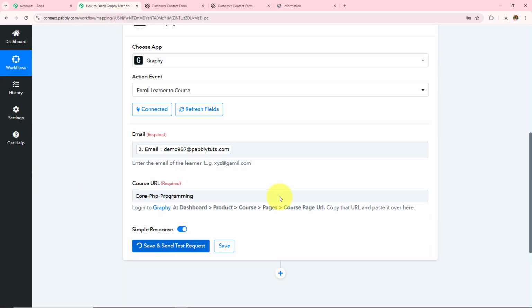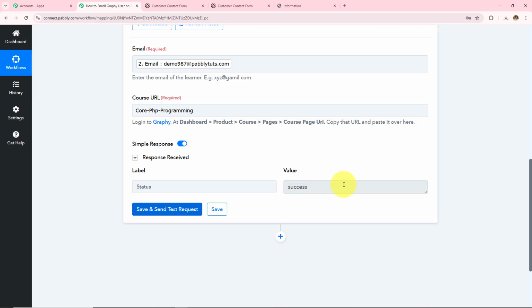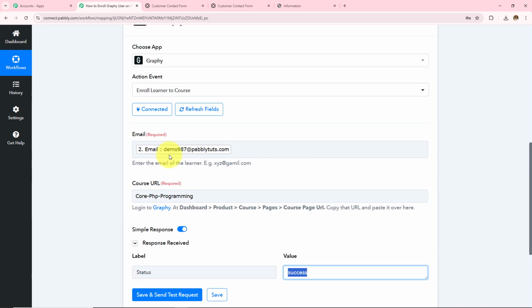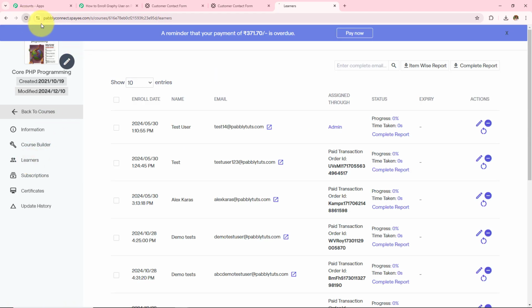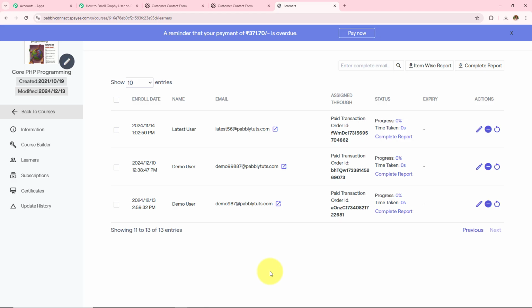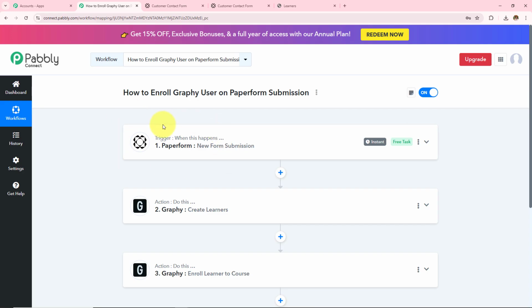Now I have to click on save and send test request, and here I can see that I have received the response. The result is success. Now this learner should be automatically enrolled in this particular course. So let's open my Graphy account, and in this particular course, on the left hand side I can see learners. So I'll open this and let's refresh this page once. And here I can see that this demo user has been created. The email address was demo987@pabblytudes.com.